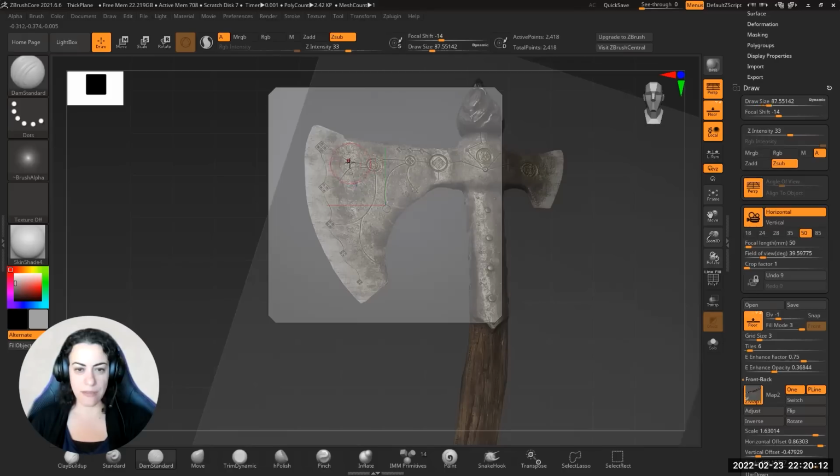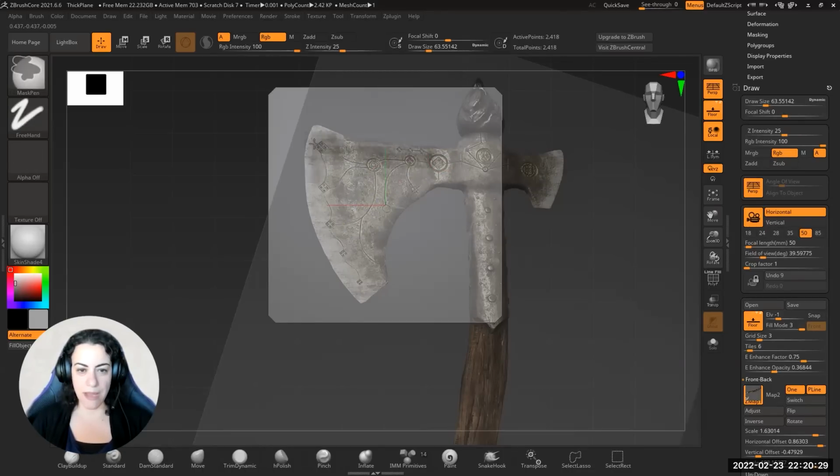I'm going to bring up the size of my brush. I'm going to hold down Control. And this is the opportunity where you get to draw. So let me go ahead and start creating my mask.